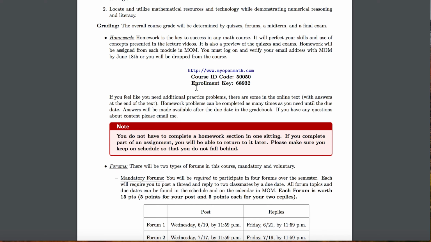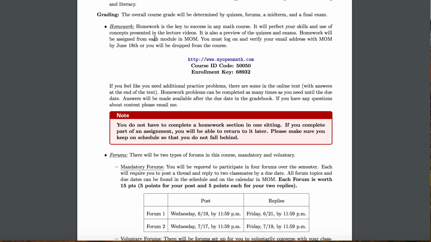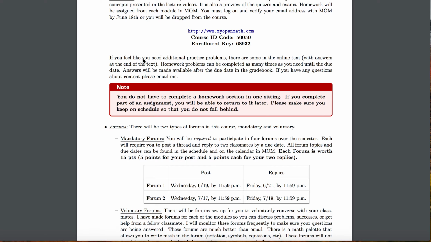Here's the important part, how you're graded in this course. There are several graded assignments, including quizzes, forums, a midterm, a final exam, and a project. The homework is due. You'll have as many times as you need on each question until the due date in the gradebook, and you will not be able to see answers until after the due date. If you have any questions about the content, make sure to message or email me.